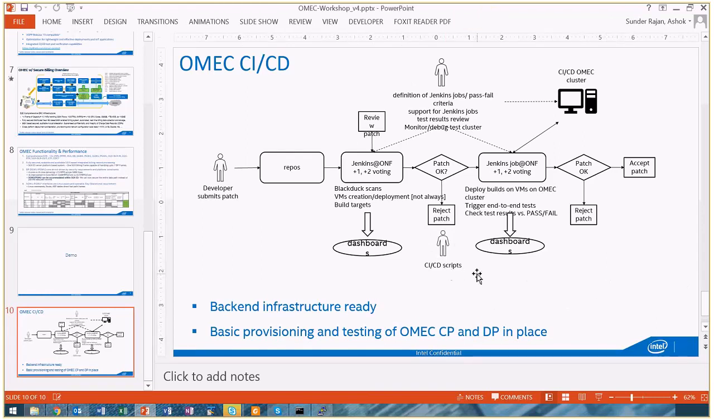Basically, the process is ongoing. There is still a lot of work to be done, but the status is okay. This infrastructure is available, so the backend is there. All the pieces are connected together, and you are able to do basic provisioning and test of control plane and run plane in an automatic build triggered from a Jenkins job.